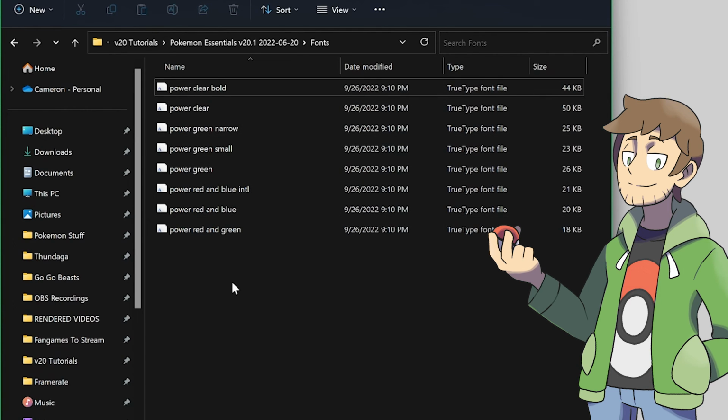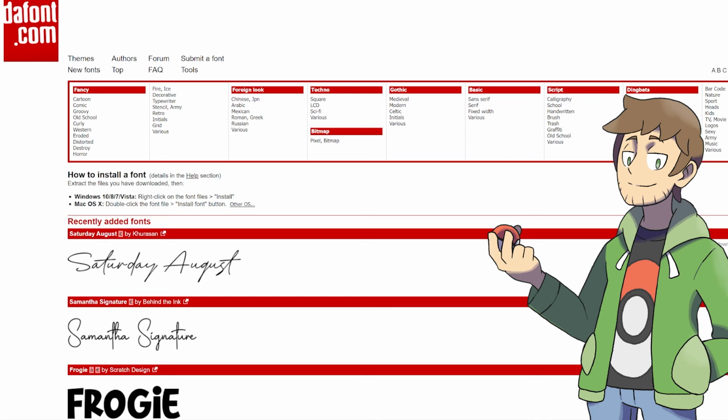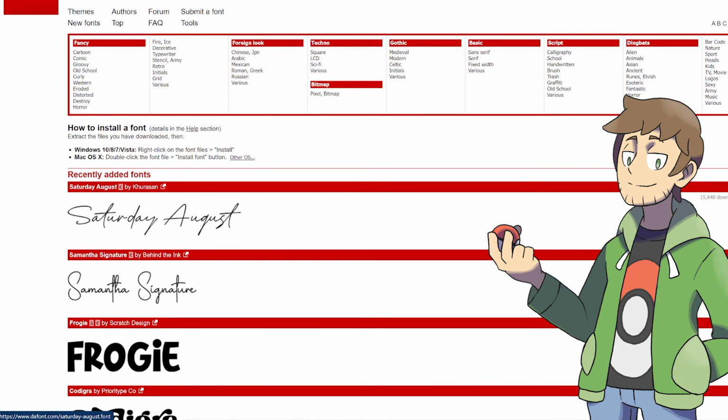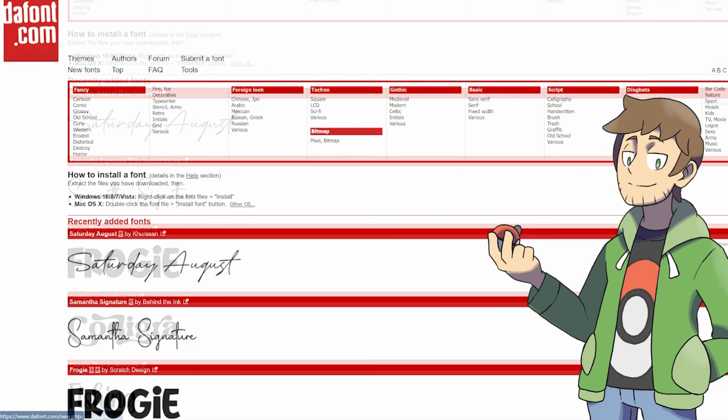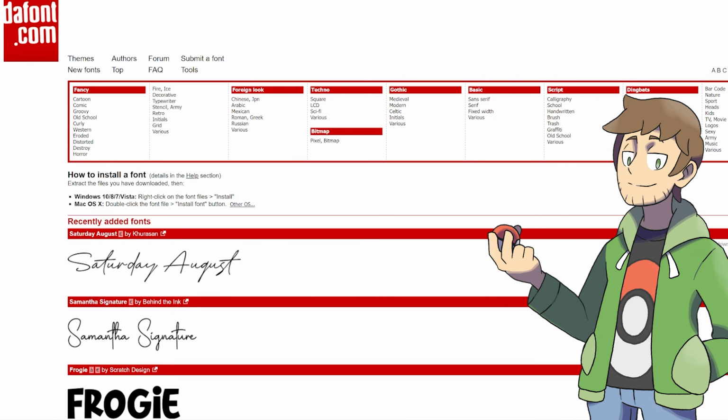If we want to add a new font to the game, we can always download one and then throw the TTF file inside of our game's fonts folder. A great place to download fonts is dafont.com. I'll put a link in the description. This is a great place to download a bunch of high-quality, free fonts. Let's type in Pokemon in the search field and see what we can find.